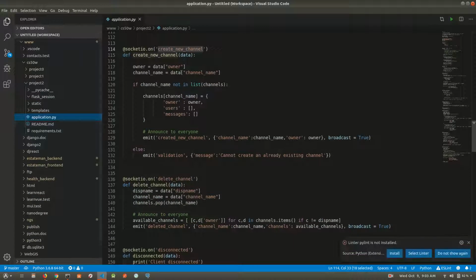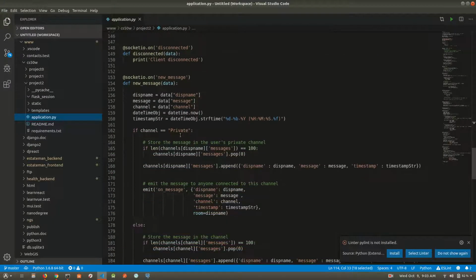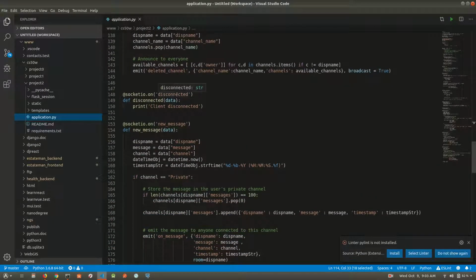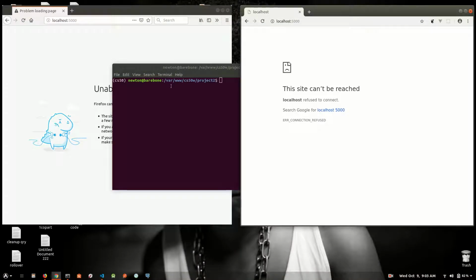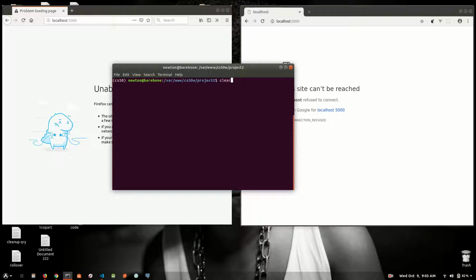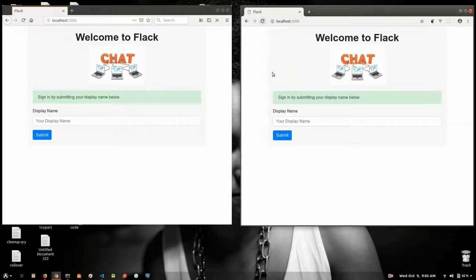If I come back here, you see create new channel, and that is how Socket.io works. This is for deleting a channel, disconnecting from a channel, and all that. So basically, let me show you how the interface looks. To start the application, I have to run it from here, and then assuming we have two users connected to the application, this is the user interface I have created.